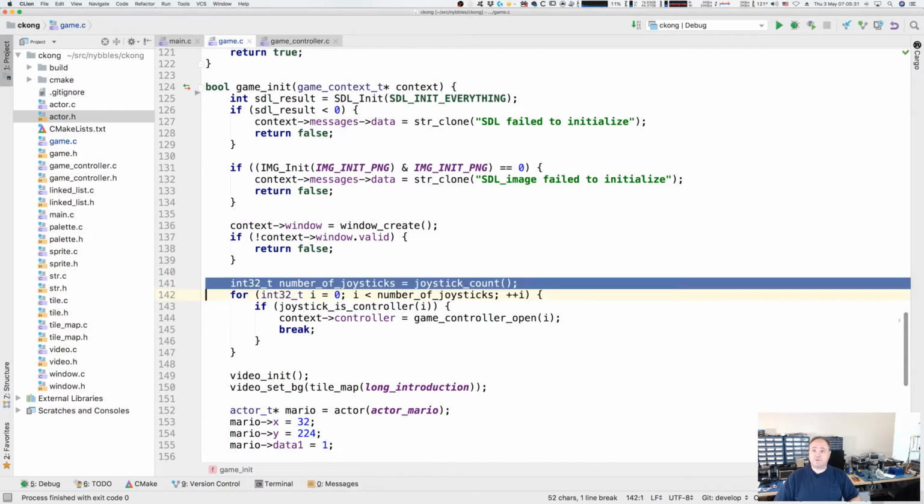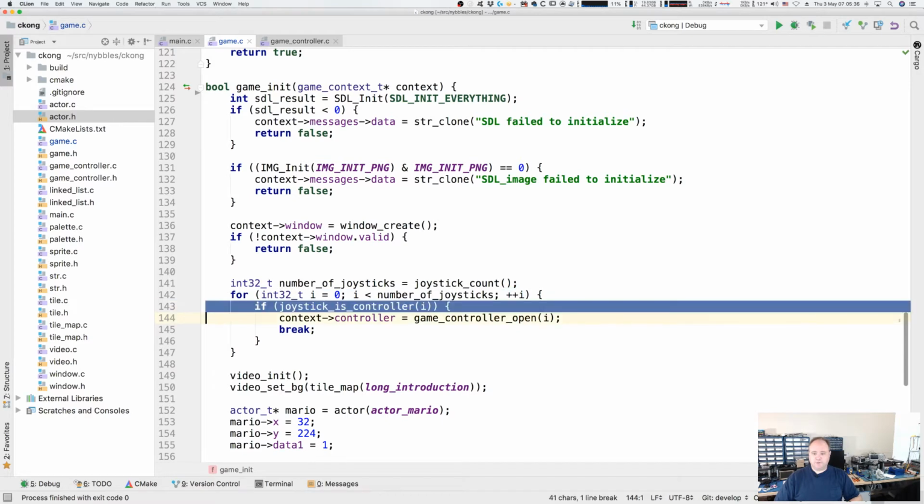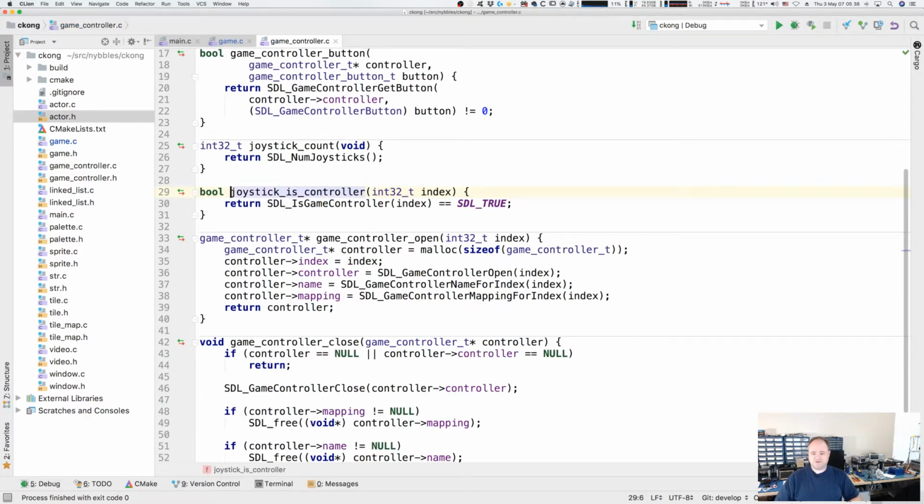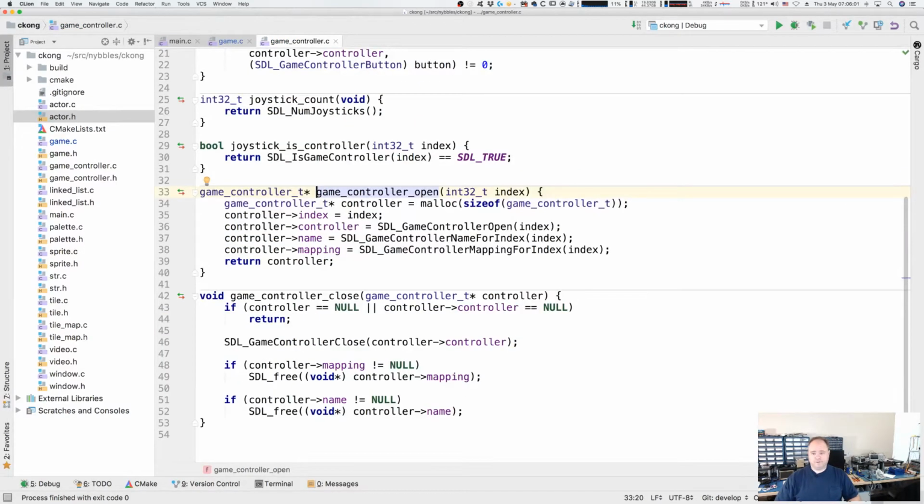So we take that number, and then we loop from 0 to that number, and we call joystick is controller. So this is a wrapper around another SDL function. We pass in the index. So the index is 0 to the number of joysticks, and we say, is this a game controller? If it returns true, then we're good to go. So if it returns true, then we assign the controller pointer on our game context to the result of game controller open. So game controller open, we pass the index of the joystick.